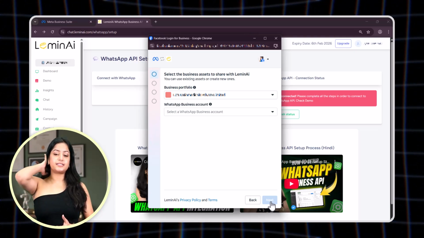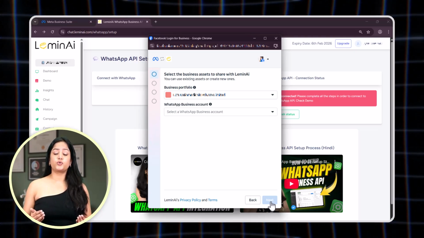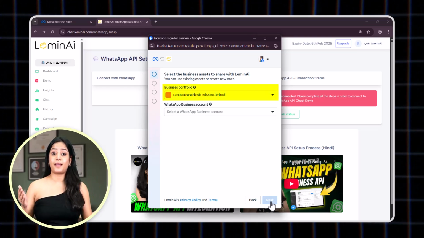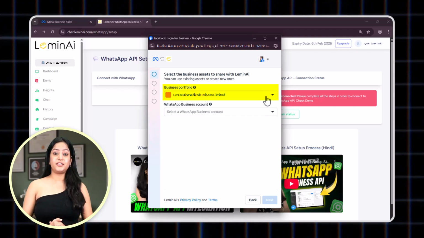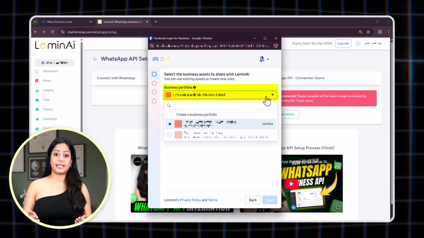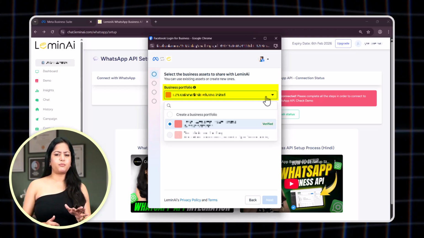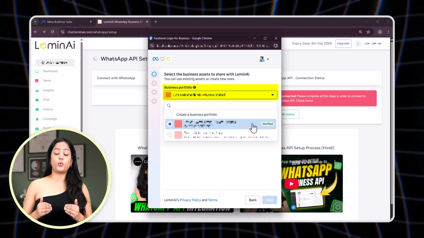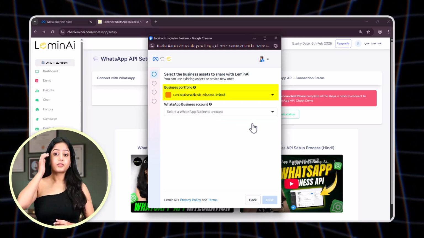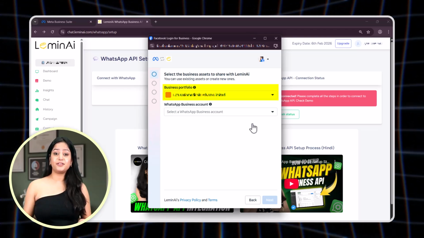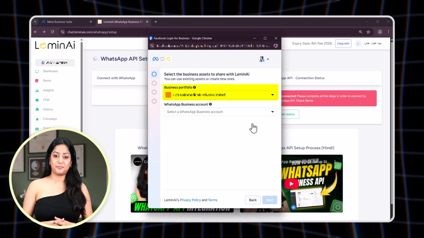Now, here's an important step. You'll see a screen asking you to select your business portfolio. Remember the business portfolio we created way back in video 2? This is where you need to select it. If you only have one portfolio, it's simple. Just select that one. But if you created multiple portfolios over time for different purposes, you need to carefully select the one you created specially for WhatsApp Business API. The portfolio name should match what you used earlier. Take your time here and make sure that you are selecting the correct portfolio.